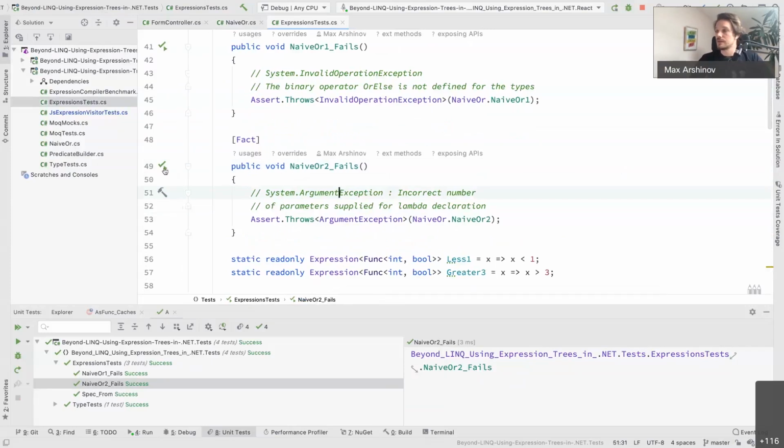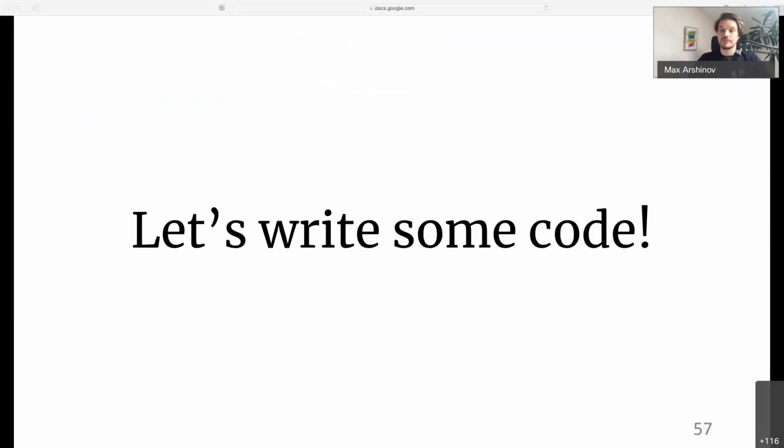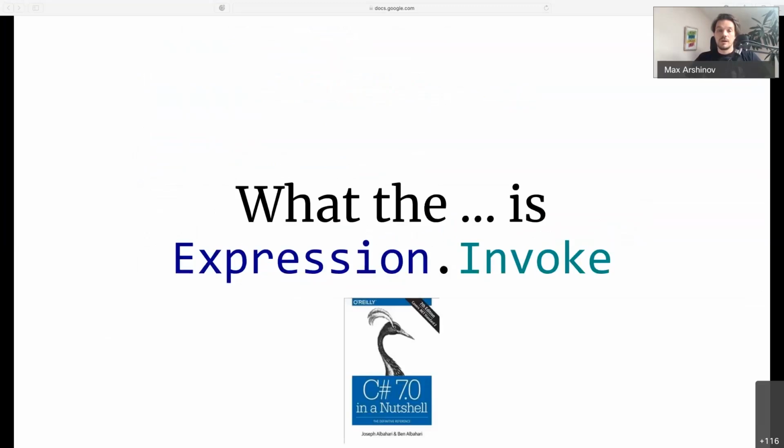And don't trust me, let's verify that. And the exception would be incorrect number of parameters supplied for lambda declaration. So now you can trust me. Well, that was kind of disappointing because you cannot easily find the official documentation on how to do this properly. So instead of following the official documentation, I had to search on the internet looking for answers.